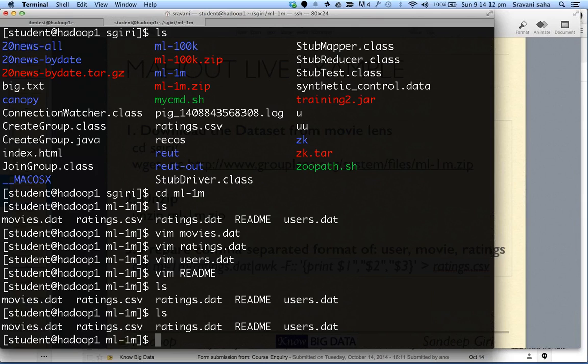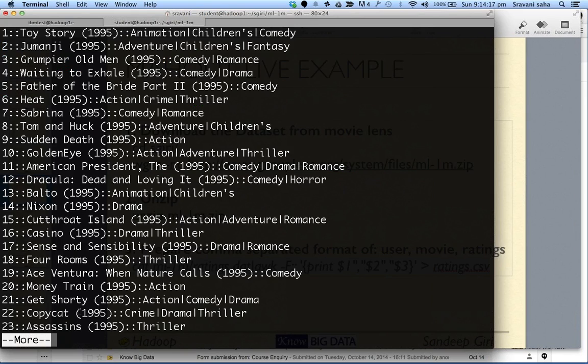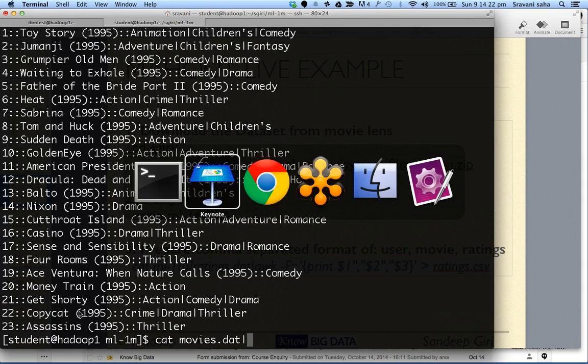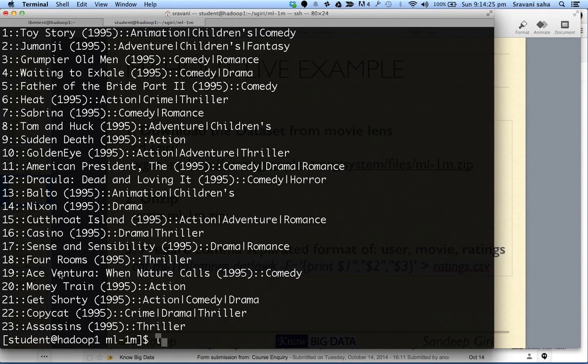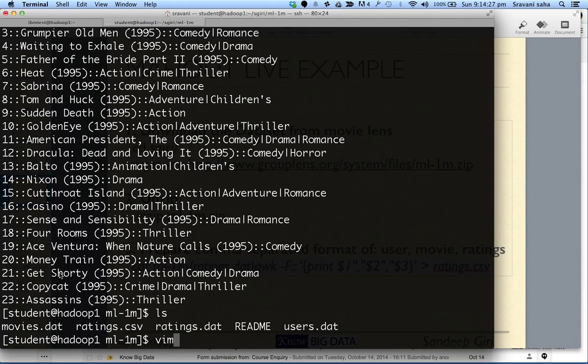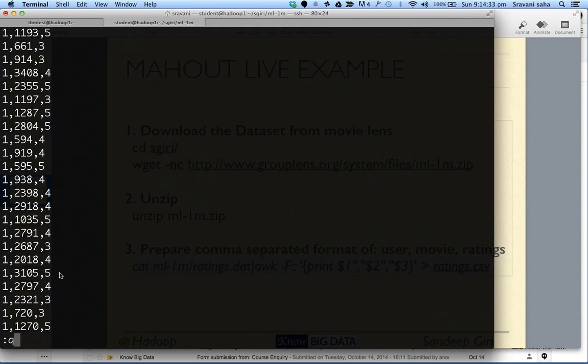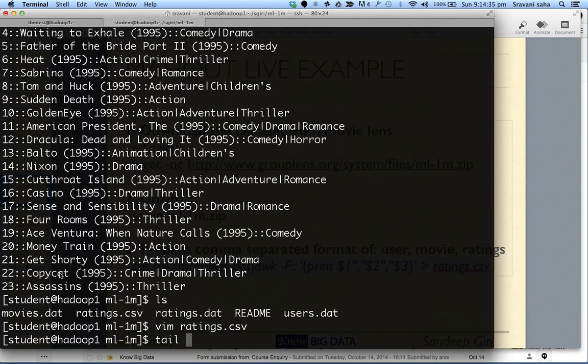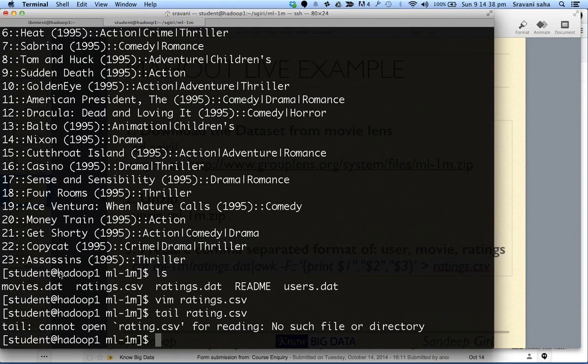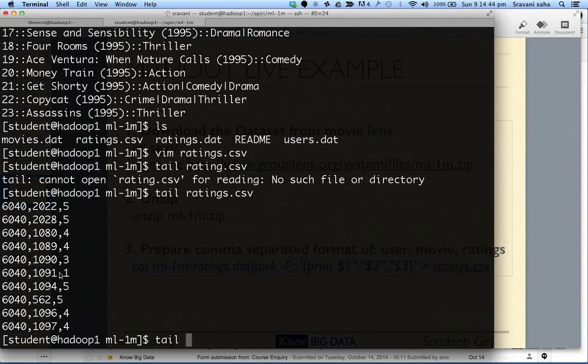Now, first of all, what we need to do is convert our data to comma separated format. Basically we don't have to do anything with the movies, we only need to prepare ratings.csv in this format. If you see the tail of ratings.csv and the tail of ratings.dat.